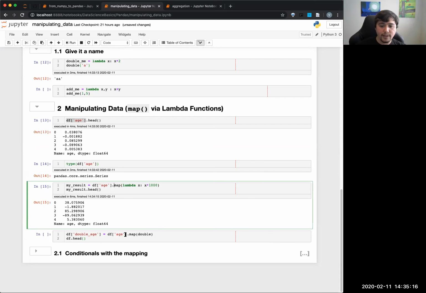But anyway, you change the values. I could have also applied the function I had up here, double, or put a new function right here.